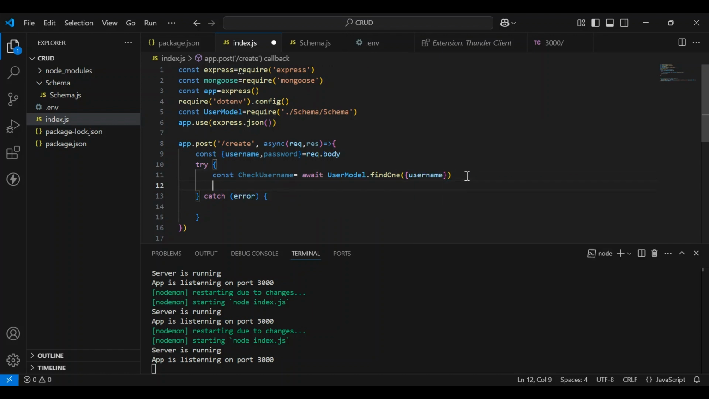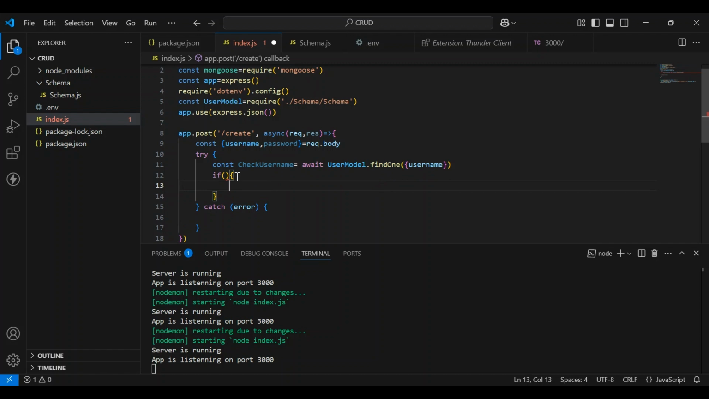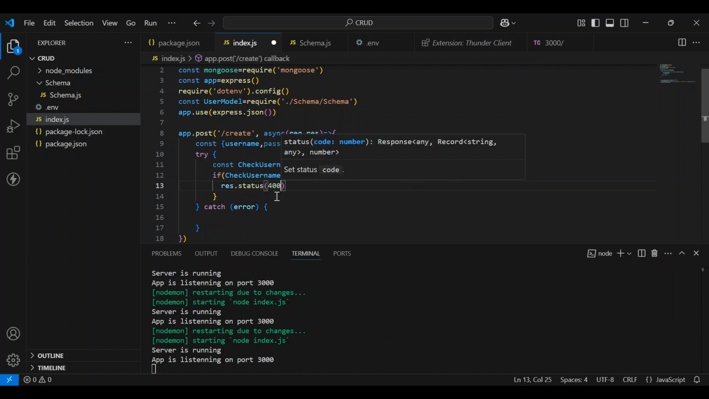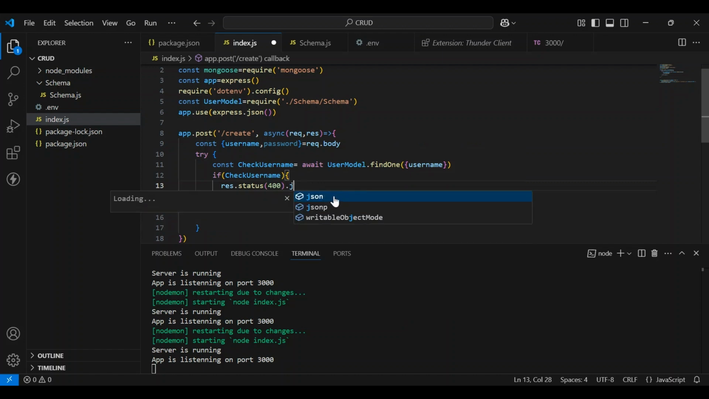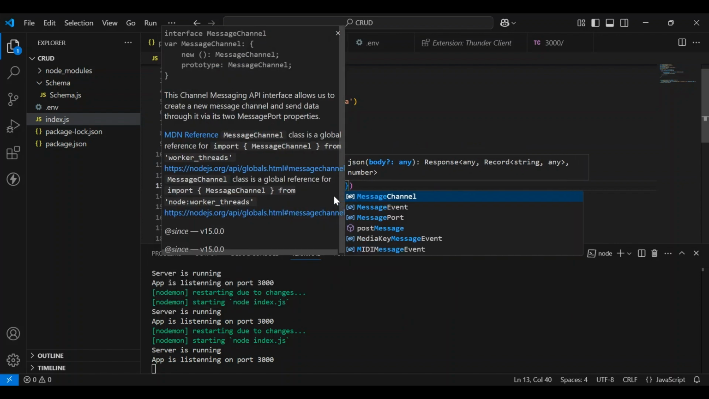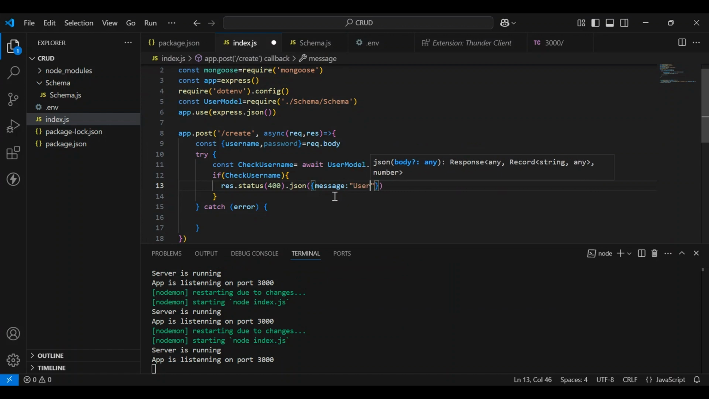After passing the username, I'm going to use an if statement here. I'm going to use the check username, right? So if the username exists, I'm going to send a status 400 and a JSON message saying username already in use, just like this.